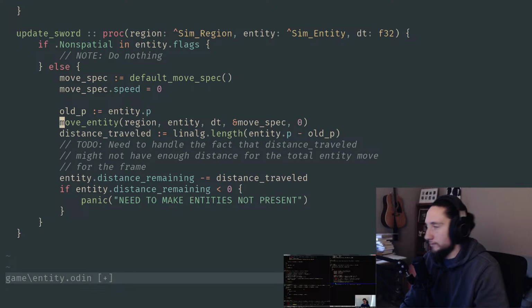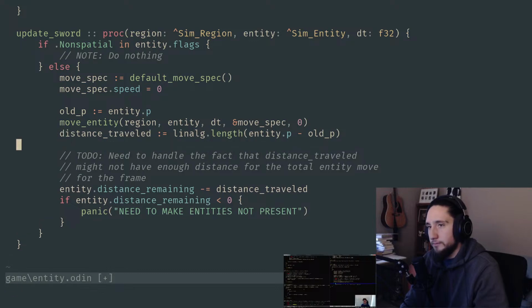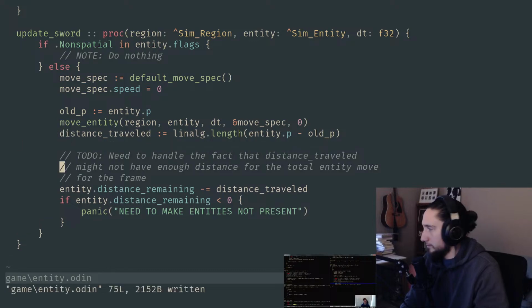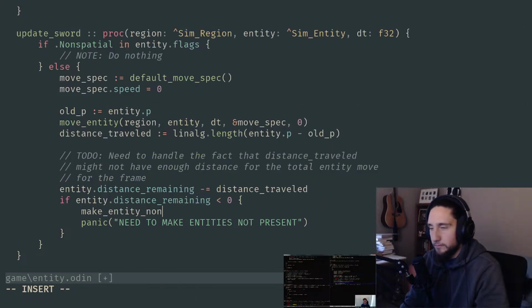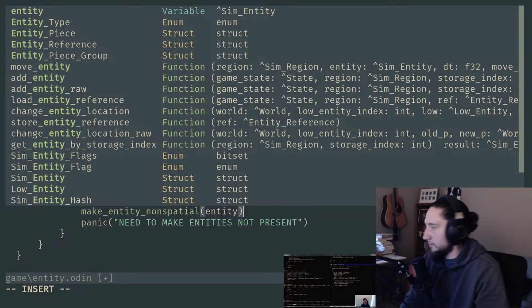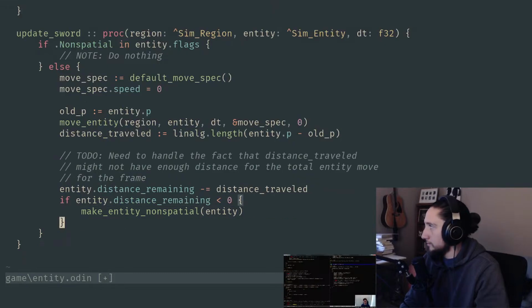And when it gets to the end, what we want to do here is now make the entity not exist anymore. So we can just have a make entity non-spatial or something like this, some kind of call where we just say make entity non-spatial, and we pass that entity, and that will sort of delete it from the spatialness of the world, right? I don't know why these are all inline at the moment. I guess probably because we're doing them inside a switch kind of a situation, so maybe that does make some sense.